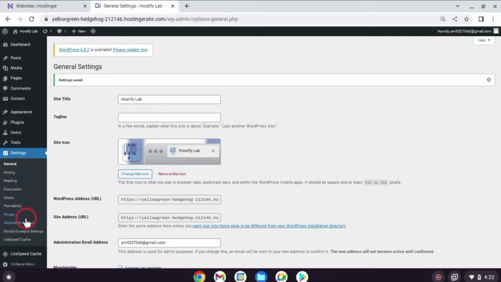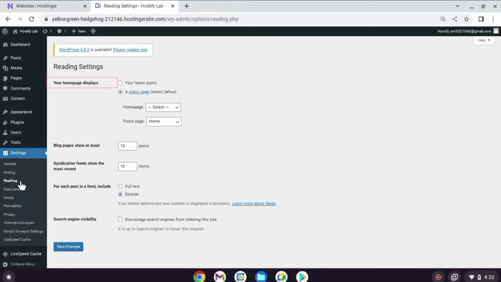Now let's go to Reading Settings. Back on the left menu, under Settings, click on Reading. Here is what you will see. Your homepage displays. This controls what shows up on your homepage. If you want a blog style site, keep it on your latest posts.